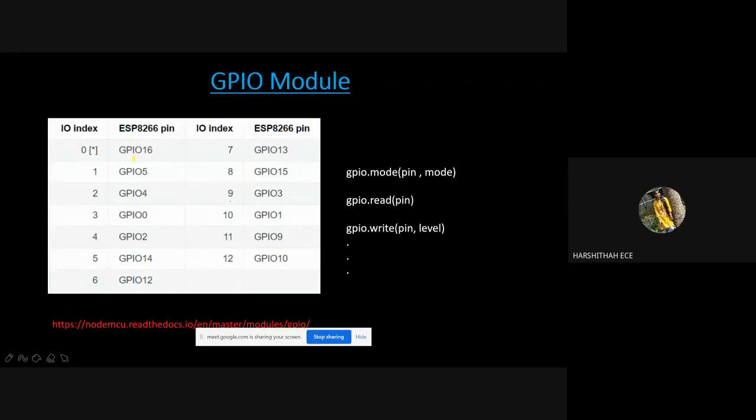As I said before, your index, if you give like 16 or something, it corresponds to D0. Or if you give like 5 4 2, it corresponds to 1 2 3 4 5. There is a small table for this. You just have to keep it in mind while coding in NodeMCU. And basically you just have to set it to GPIO mode. Now you have to give the pin number, which pin you are connecting to, either it may be output or input.